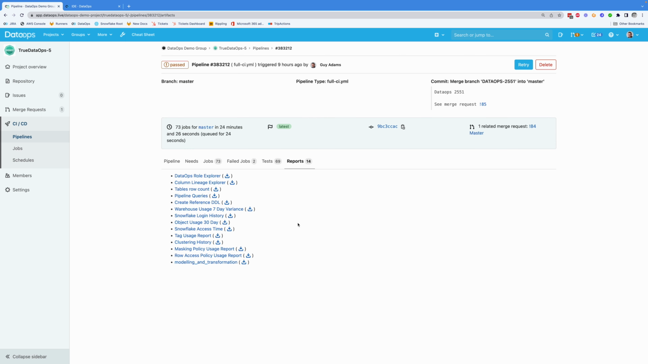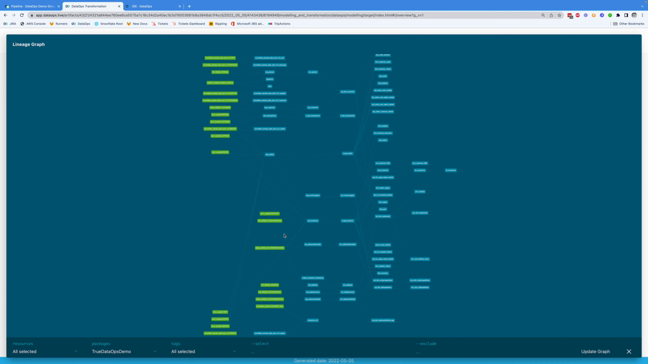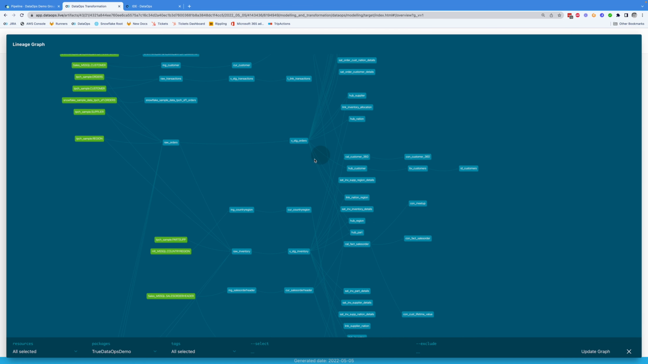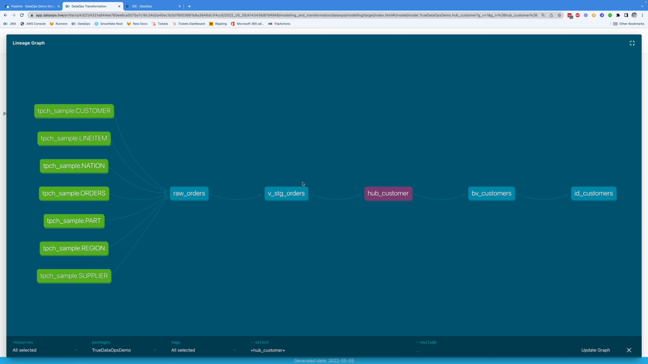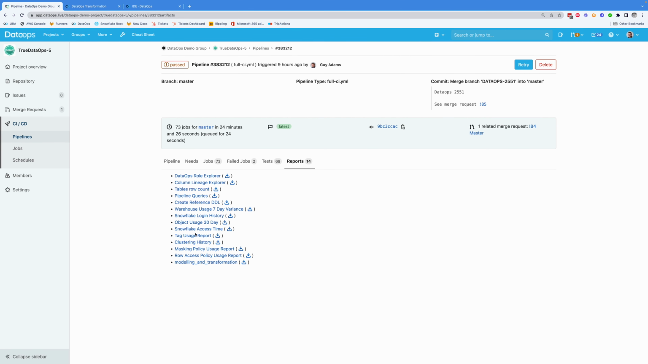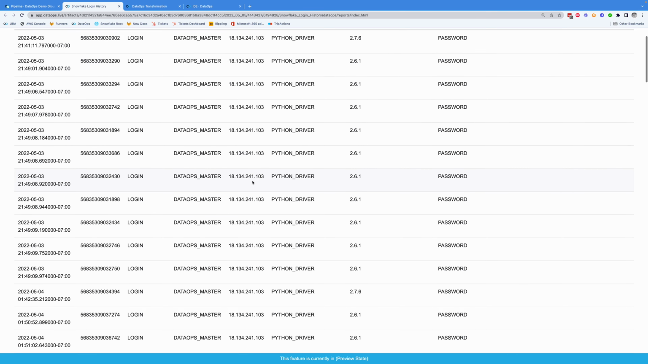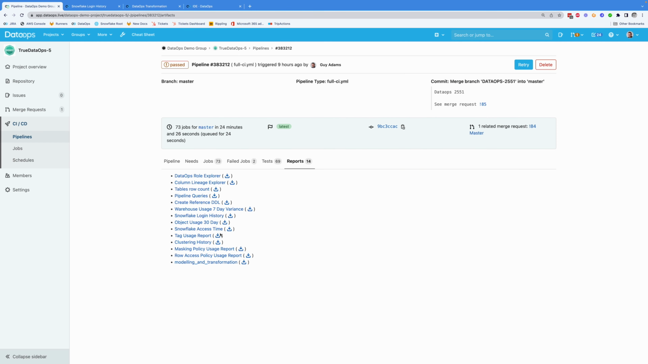And I've got access here to some of the reports. So for example, I've got my standard modeling and transformation report here, where I show the lineage and all of the different layers that have been through. If I look at something like this, I can see this is some of the Data Vault modeling that goes through. I can look at my Snowflake login history. It's a simple auditing report showing who's logged in from which IP address to Snowflake, and I can keep that for every point in time.